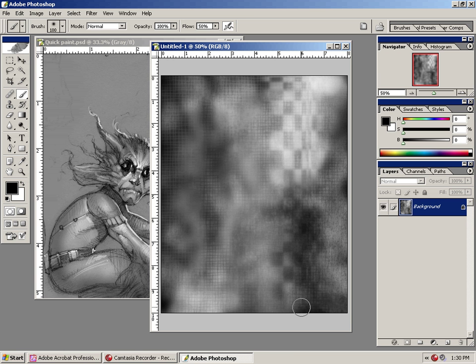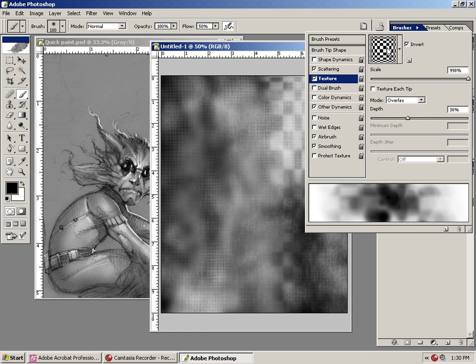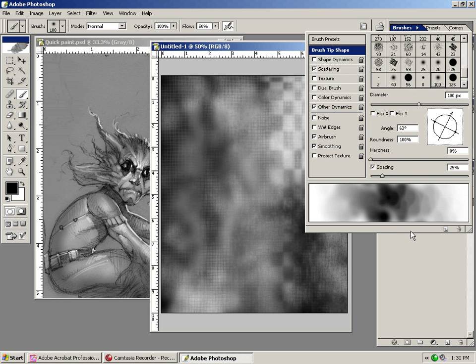Switch it to black. Okay, so let's take that. I don't know if I'm a big fan of it yet. Let's just do one more kind of splattery thing to it. I'm going to take the texture off, and I'm going to go back to brush shape. It's kind of interesting what's going on with that right now.